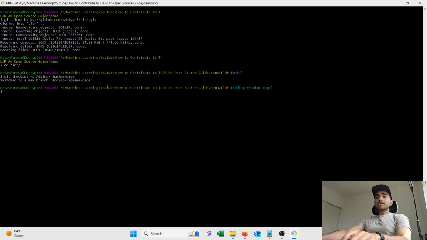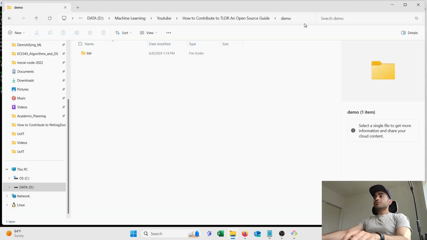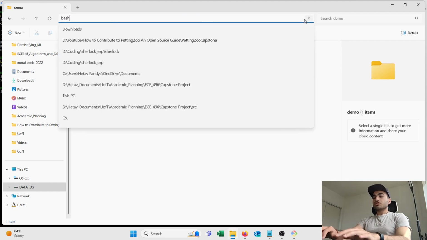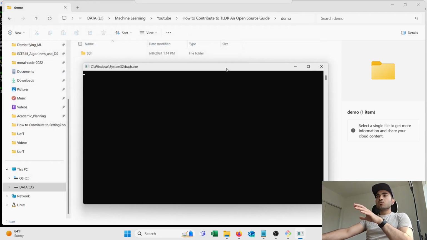Now, if you remember, the second thing that I always advise when you're working with an open source repository is creating a new virtual environment. And in this particular tutorial, I usually like to work with Windows Subsystem for Linux, which is a wrapper on top of the Windows operating system.